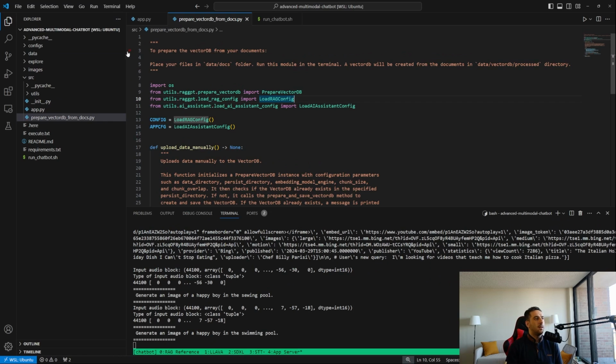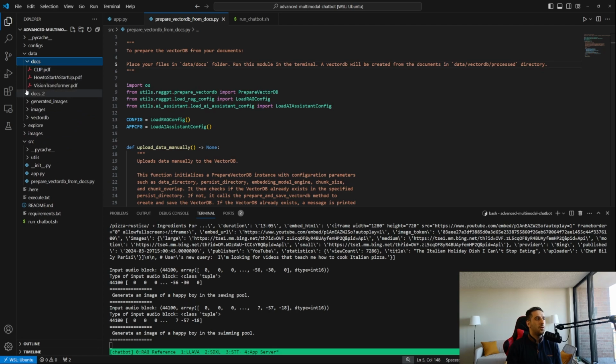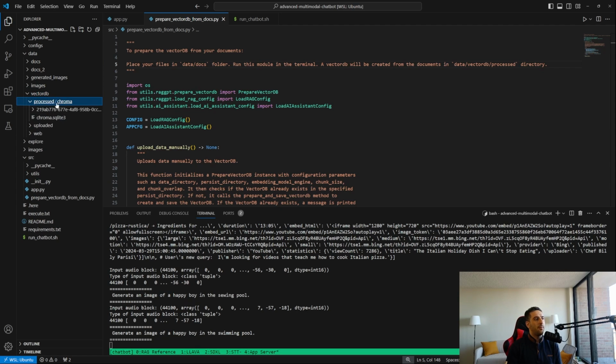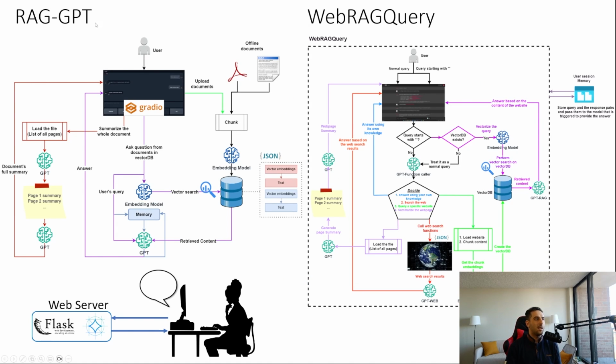So as you can see here, to prepare the vector database from your documents, place your files in the data docs folder and run this module in the terminal. A vector database will be created from the documents in the data vector database processed directory. So if you put your documents here, as soon as you execute this module, you will see that in the vector database folder, there will be a folder called processed, and it's going to contain your Chroma vector database. So if I go into RAG-GPT, this is this black line right here.